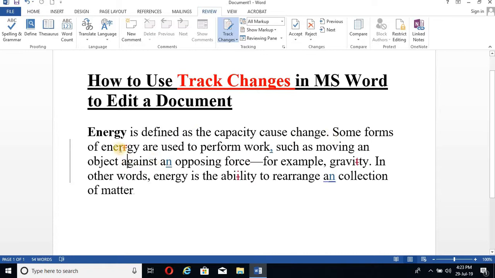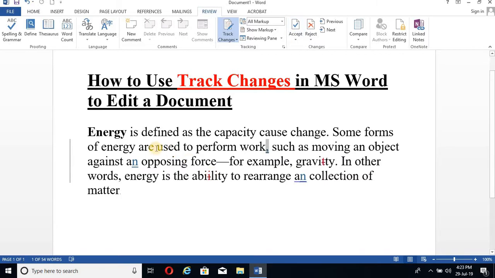Okay, now let's accept this change. When you accept a change, you automatically move to the next track change. Accept this, accept this. Suppose this change, I don't want to keep this change because it is not correct. In that case, what can I do? I can reject.